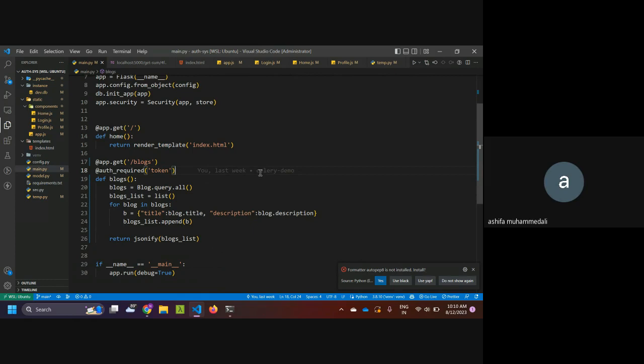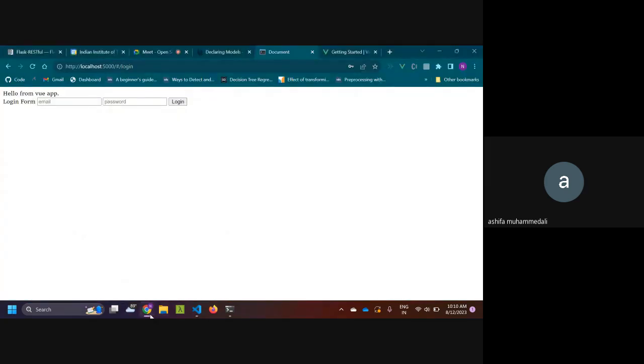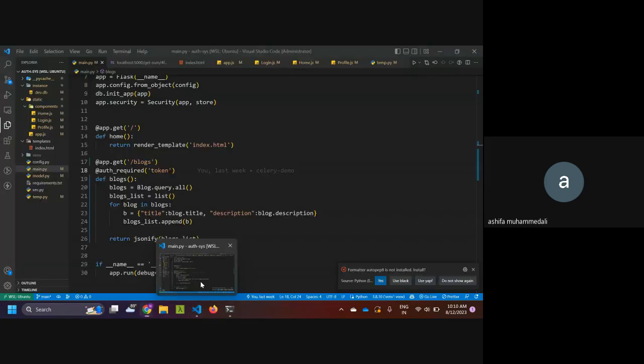How can we get the token? If we use the authentication required, then how can we get the token?